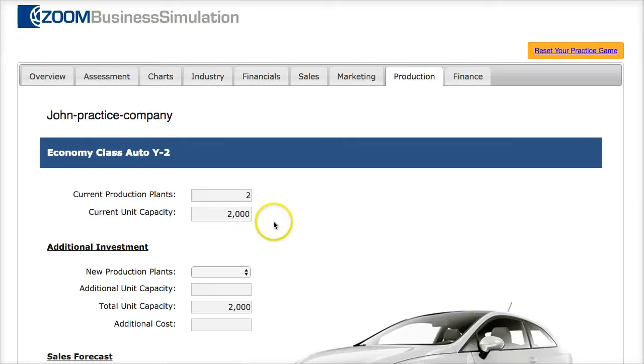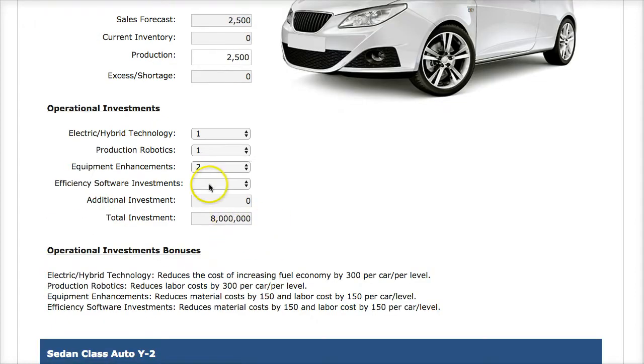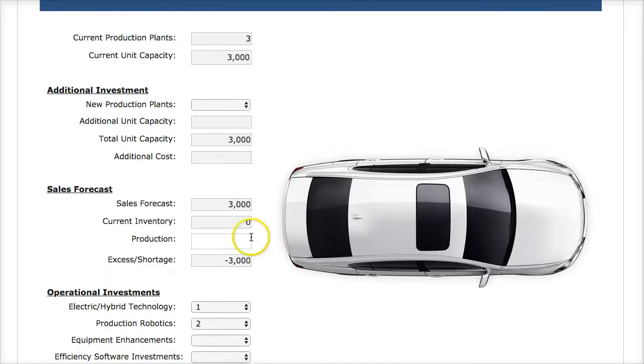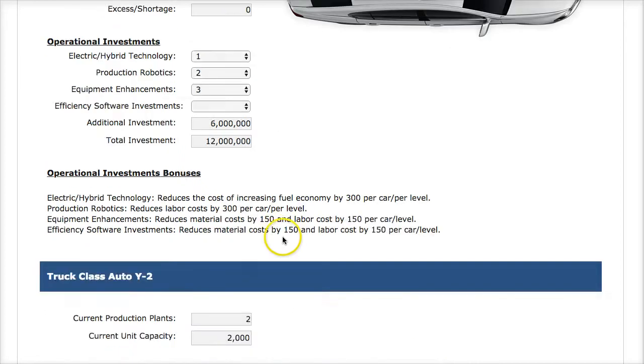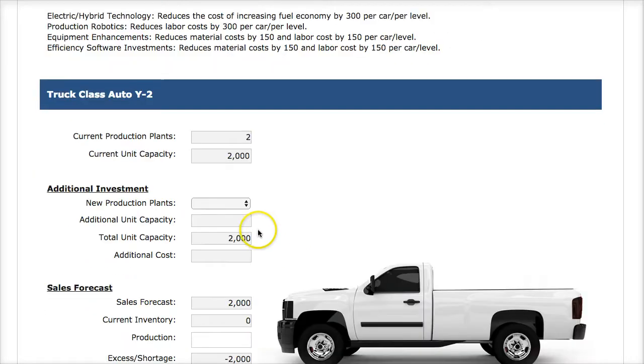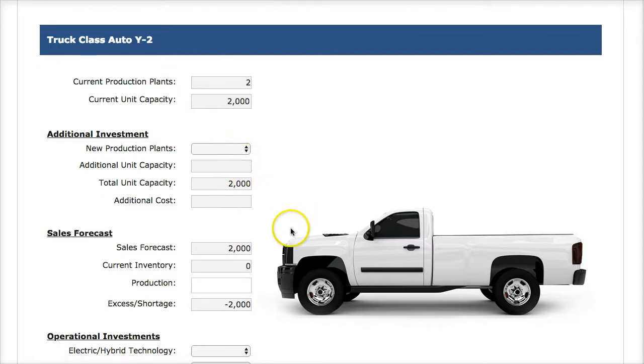Okay, so we're back in production, and I see here that I need to buy another production plant to make my 2500, and I want to increase my operational investments, because this is what's key to reducing my costs so I can maintain or improve my profit margins. If I don't make investments in my company, I'm not going to have the ability to reduce the costs. Increasing prices, customers will only allow so much of a price increase that it's not going to really make up for their extra expectations that I have when I build the vehicles again.